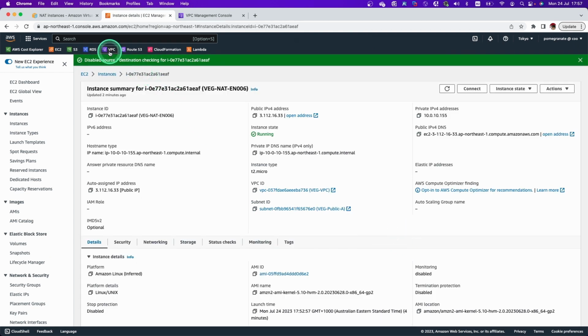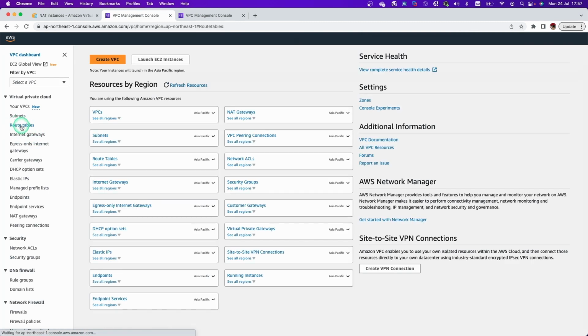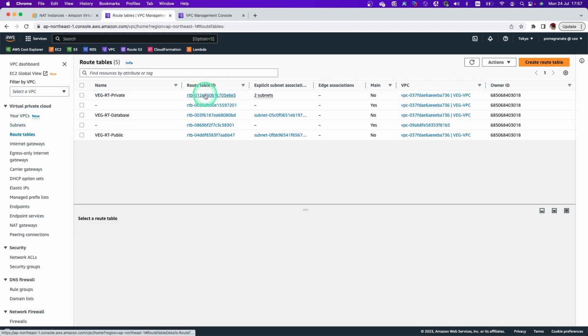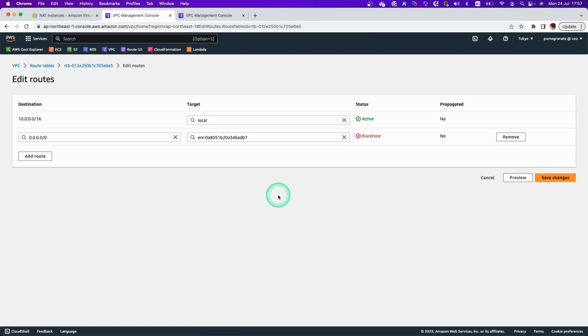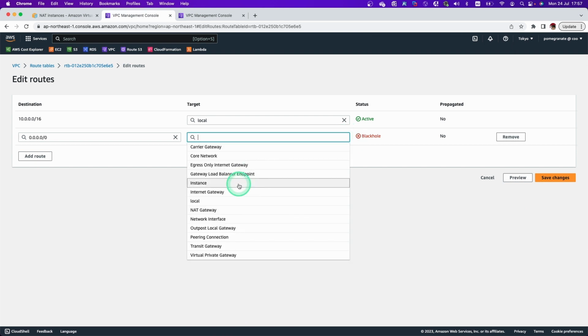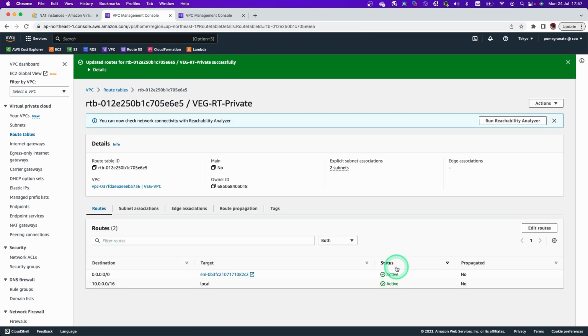So the next change is the route table. So go to the VPC page and then go to route tables. Click the link of the private route table. And you can see this blackhole because this setting was previously reset. So let's click the edit button and then delete this information and then select the instance. Now we select the new NAT instance here and then click save. You can see the active status here. That's good. All right, so that's pretty much it.